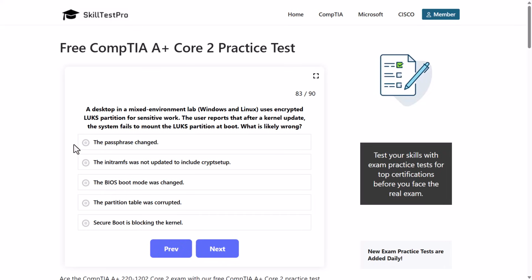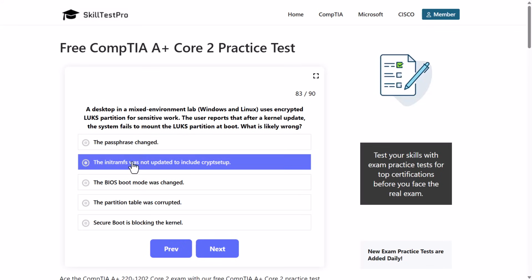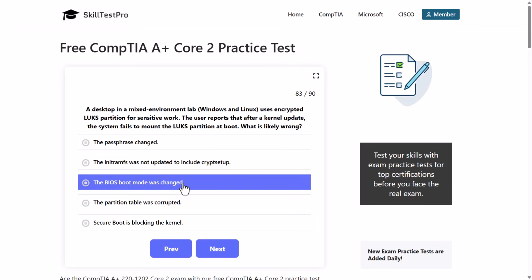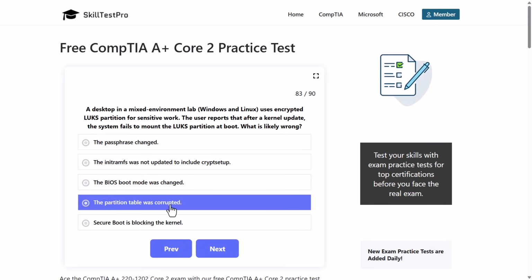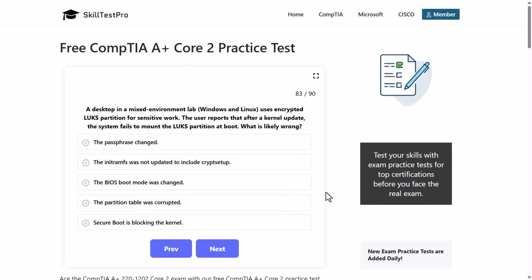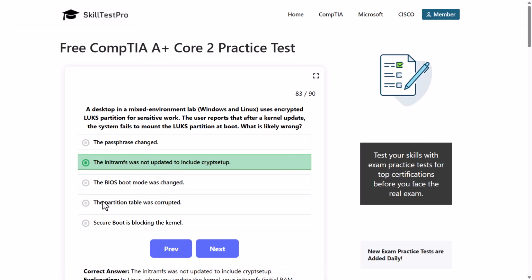And the answer options are: the passphrase changed, the initramfs was not updated to include crypt setup, the BIOS boot mode was changed, the partition table was corrupted, or Secure Boot is blocking the kernel. Which one would be the correct answer here? And here the correct answer is the initramfs was not updated to include crypt setup.